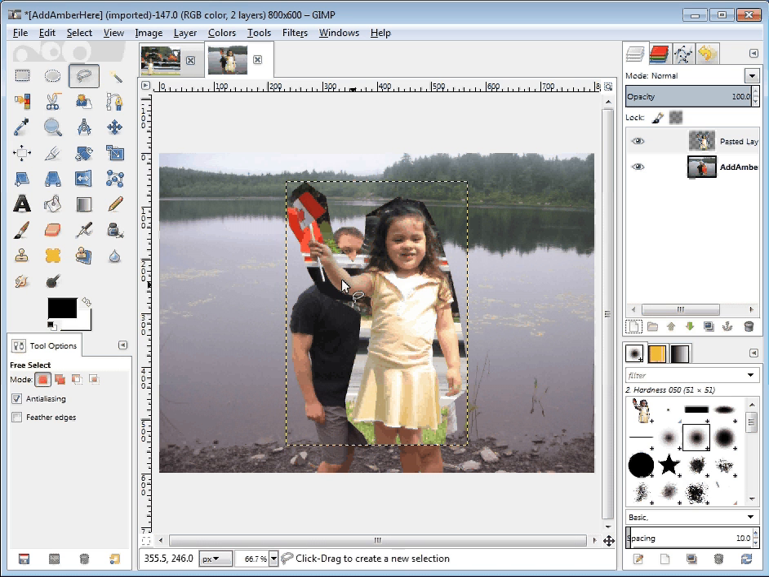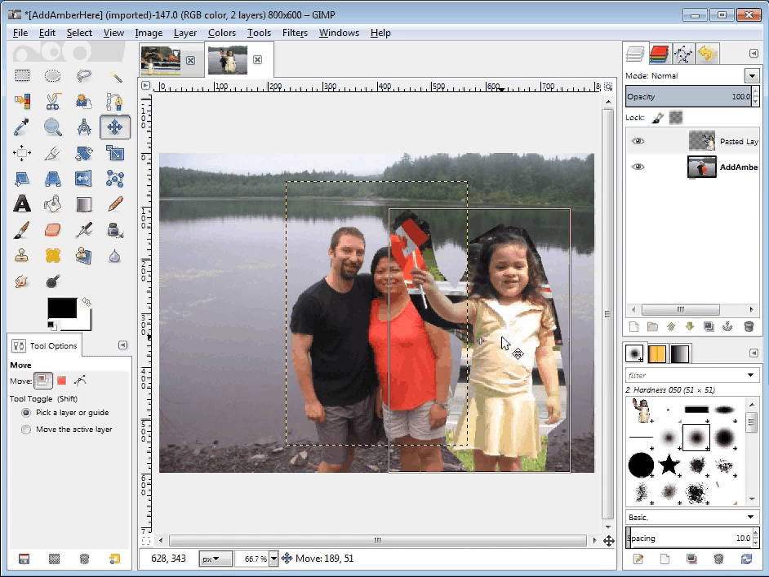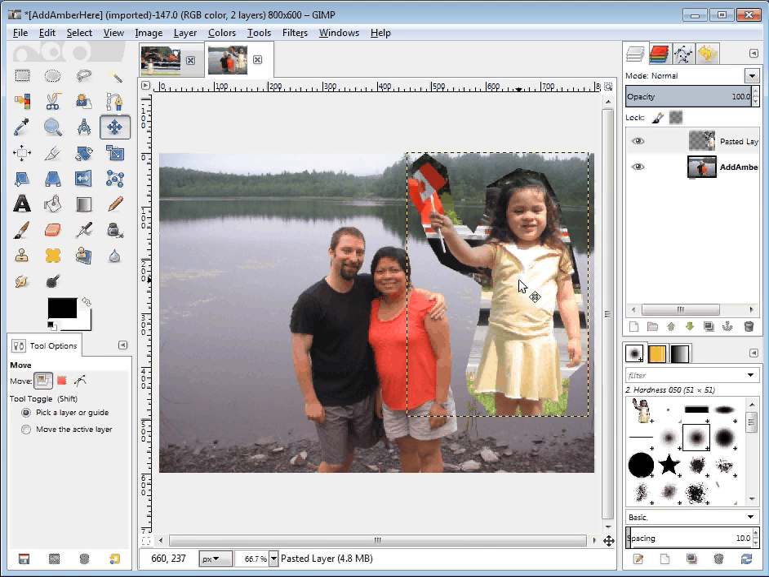So once you've got that, I can go to my move tool, the four blue arrows, and I can move her around and see what we've got. Then you're ready for the next video.